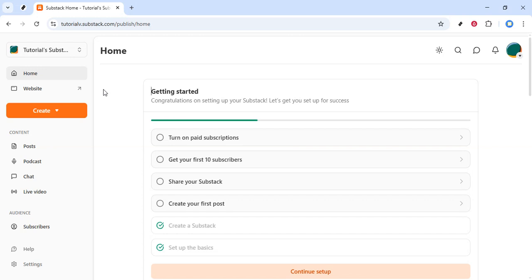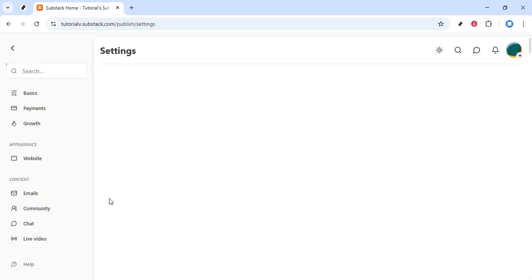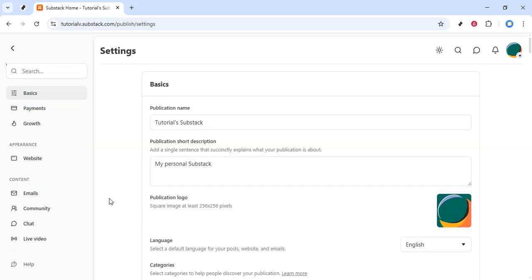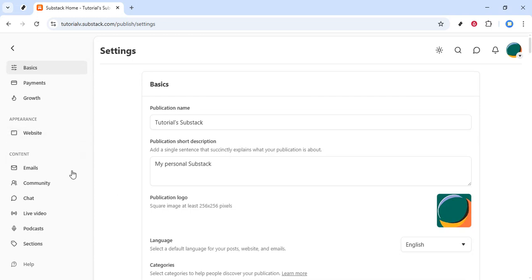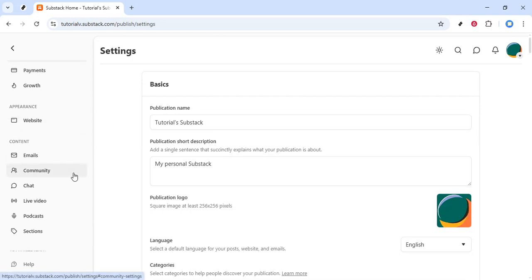Once you're there, look to the left-hand side and open Settings. This is where Substack keeps most of the design and delivery controls for your publication. Inside Settings, choose Emails. This area controls how your outgoing newsletters appear in your subscribers' inboxes. Adjusting things here ensures your design is consistent across every email you send, whether it's a free post, a paid update, or a quick note.